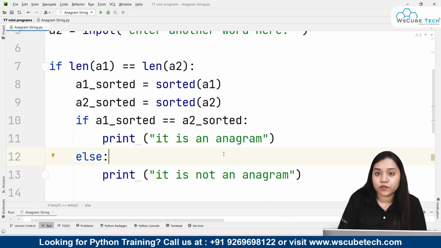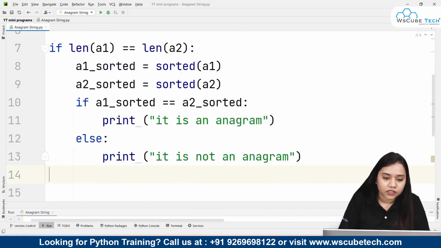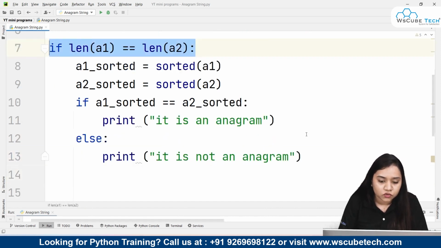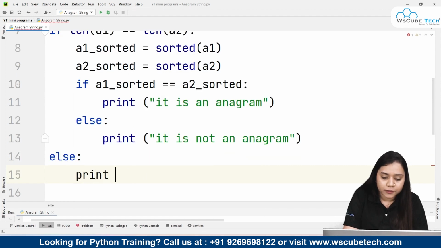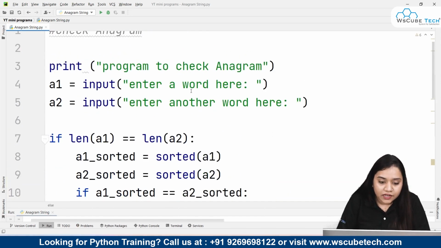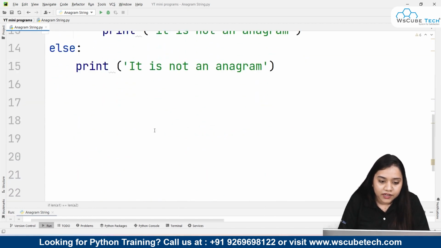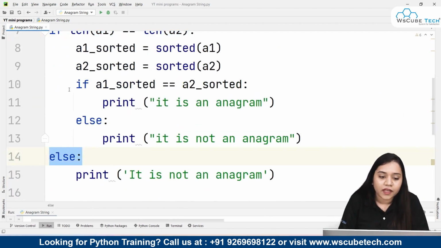Once we have done this, what we will be doing next, because we have given the condition for this one, that we have written if and else for this one, but what about the else condition for the length? Suppose the length is not equal in the first place, in that condition we will be writing else print it is not an anagram. That means if the length is not equal, its else is here at the bottom, and if they are not sorted, its else is inside over here. So if both the cases are not satisfied, in both the cases it will print it is not an anagram.